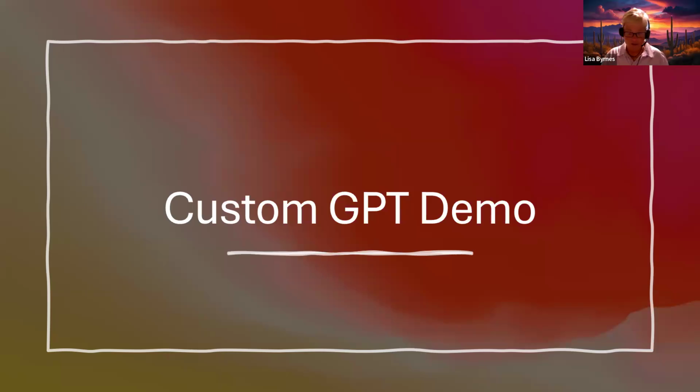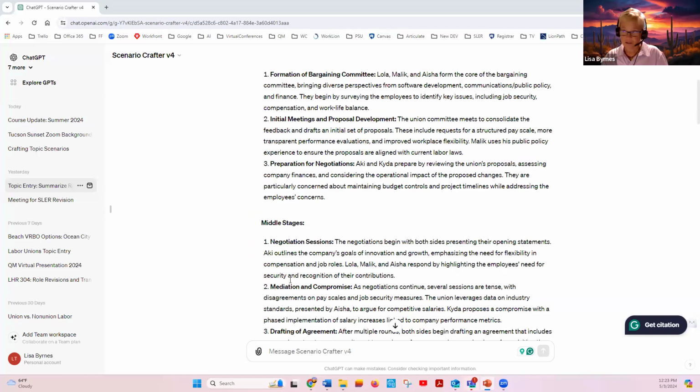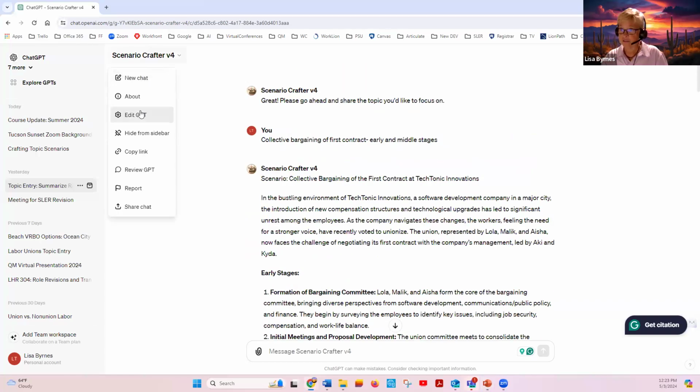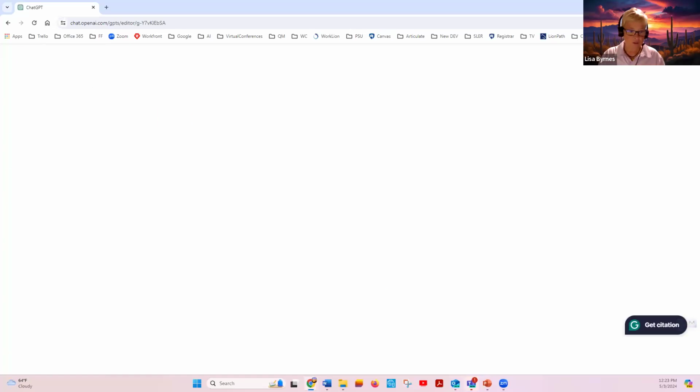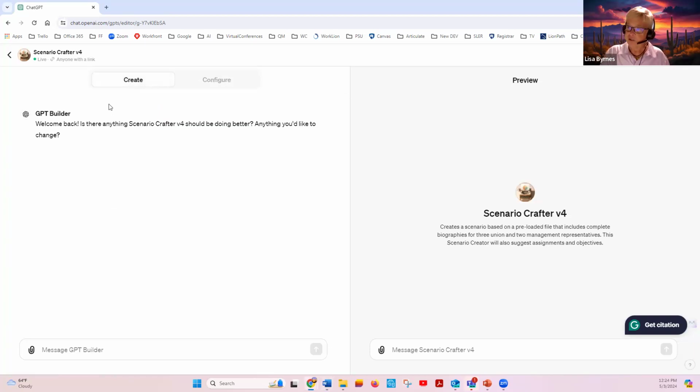So I'm going to take you into the custom GPT and show you what this looks like. So here is my scenario crafter, and I'm going to go into the back end of it first of all, just so that I can give you an idea of what this looks like. So when we started the custom GPT, this is where you go to create a custom GPT. And we started in the create tab. And so we gave it a little bit of a description of what we wanted to do. And it gave us this icon that you see here. And then it also gave us the title of the scenario crafter.